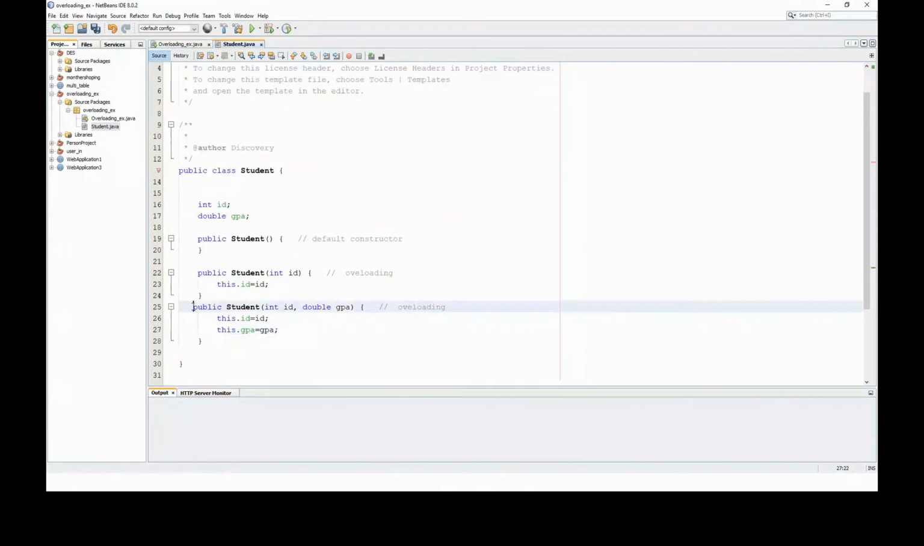Now I'm going to copy this one. This one is one parameter. Now what I did, I changed the number of parameters here. This is one type of overloading. I changed the number of parameters. Here I have 0, 1, and then I have 2 here.